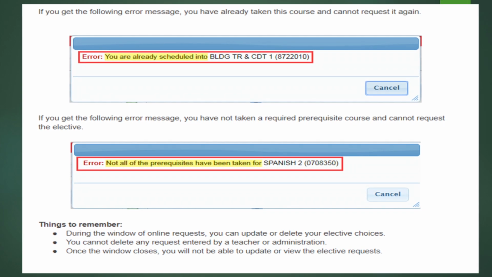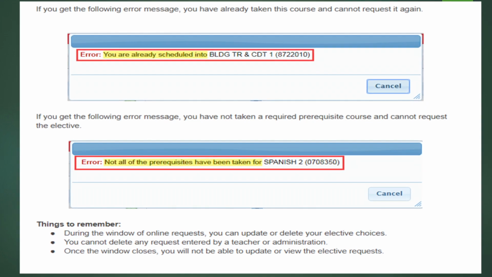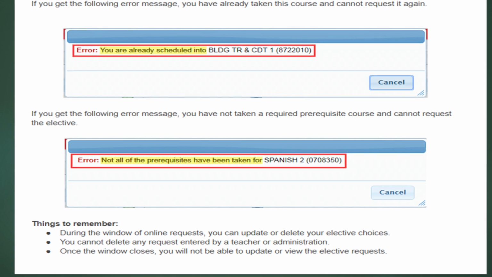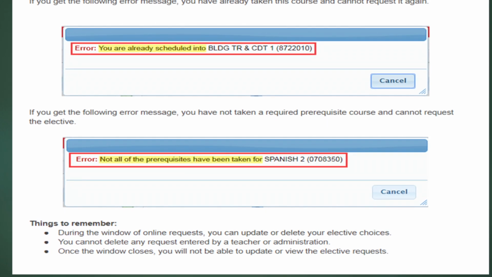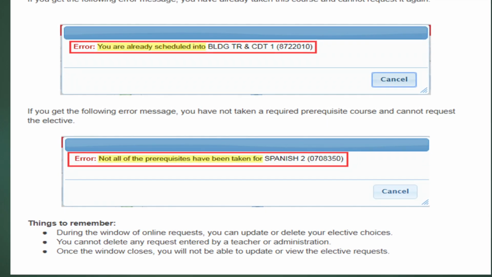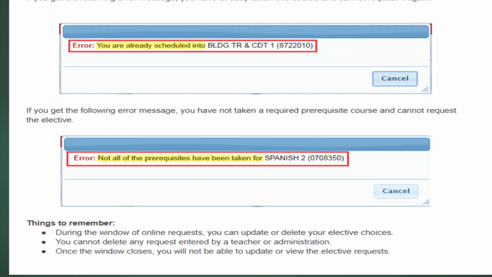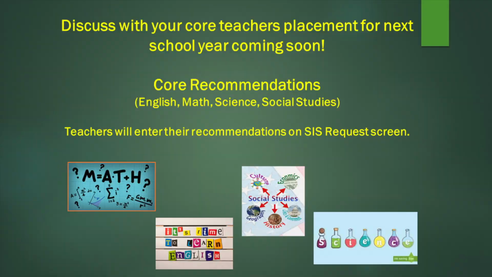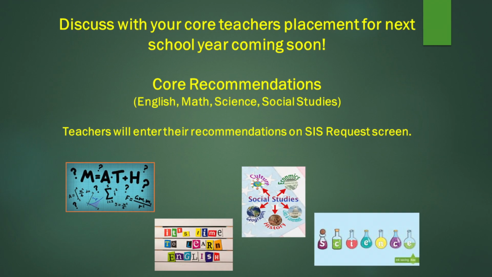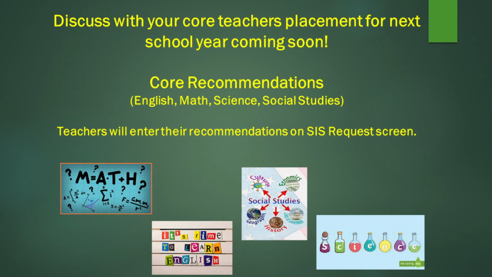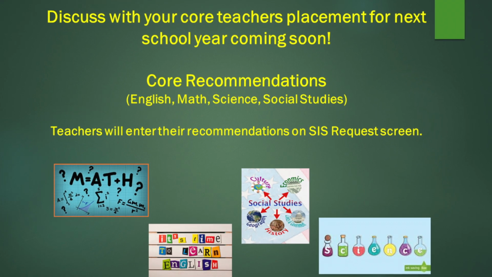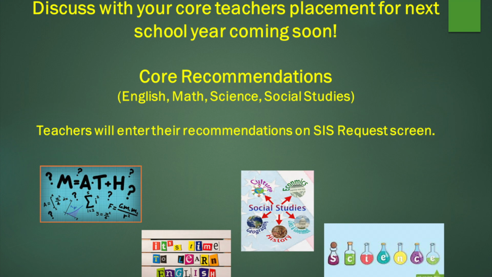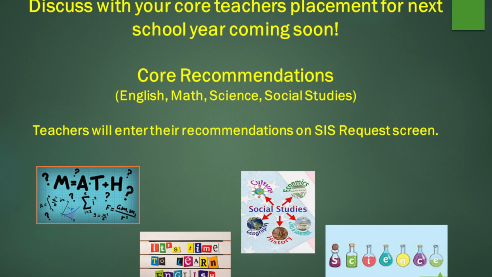You may also get an error message stating you don't meet the required prerequisite for a course and cannot request that elective. For example, you have selected to take Spanish 2, but you haven't ever taken Spanish 1. In this case, you may want to choose Spanish 1 as your elective choice. Please note that your core teachers, English, Math, Science, and Social Studies, will be entering your course requests on SIS. You will speak to your teacher regarding your placement for next school year very soon.